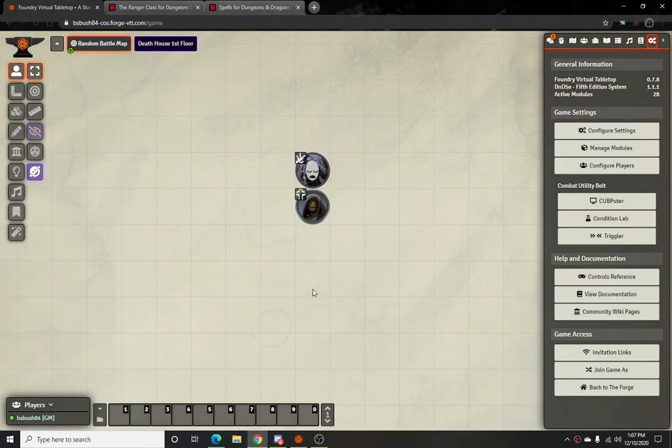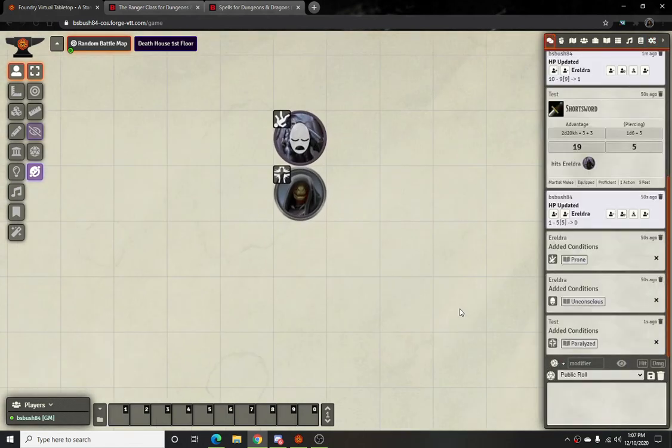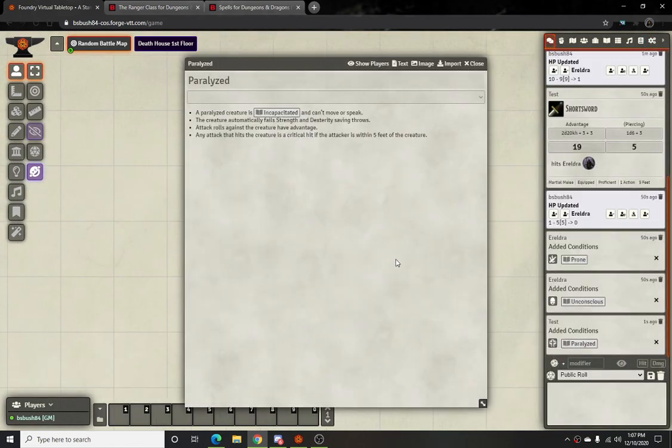So paralyzed was the one I was playing with a lot last night that I just could not get worked out, that I've still got to play around with. A paralyzed person is incapacitated, can't move or speak. You could even apply the incapacitated status effect to them. That person automatically fails strength and dexterity throws. Any attacks against that creature have advantage, and any attack that hits a creature is a critical hit.